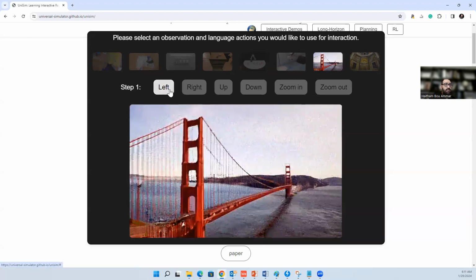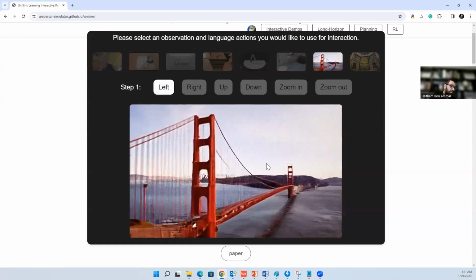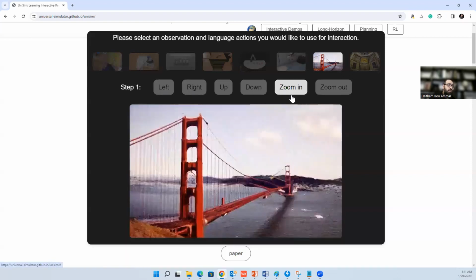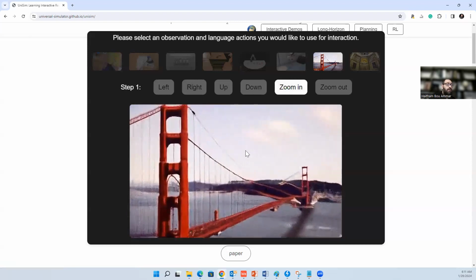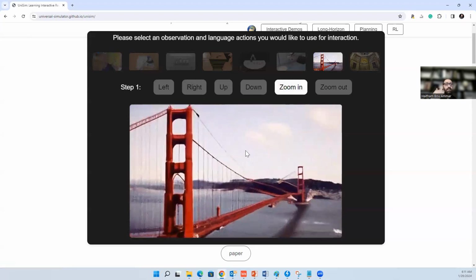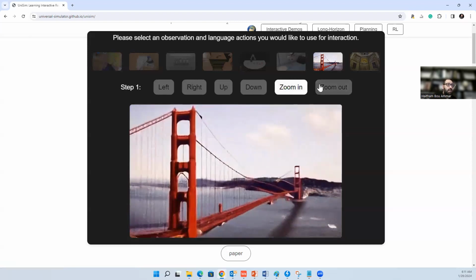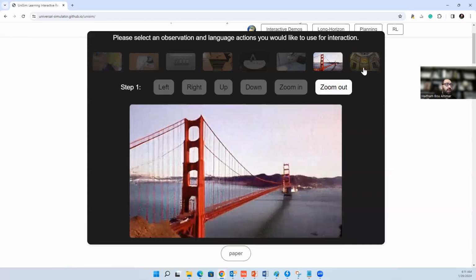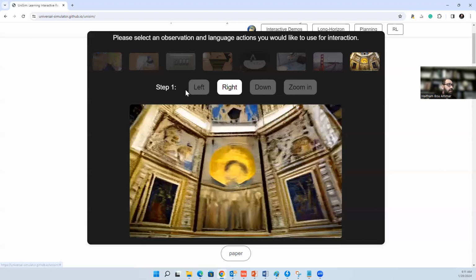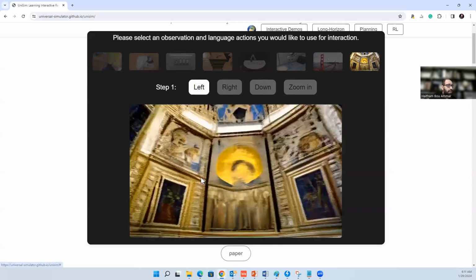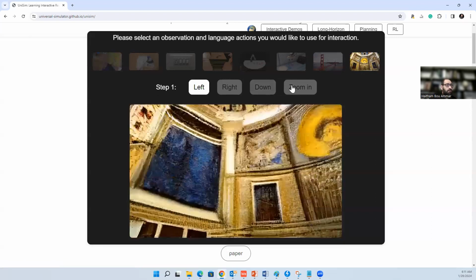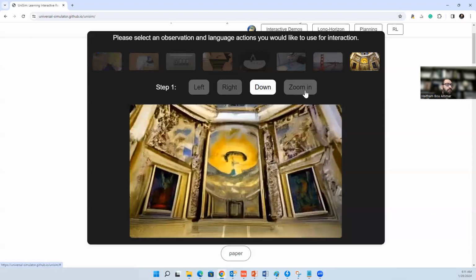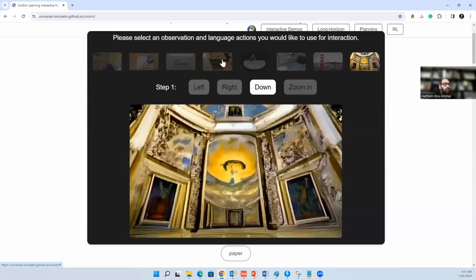This is also doable for interesting scenes. So, for example, this is a scene. I can say, okay, go left. Then there's a simulation of going left. Go zoom in, for example, and then you see that the model is creating a scene for zooming in, zooming out as well. Also for panorama scans. So you could see that here we can turn left, we can turn down, we can turn right, we can zoom in, and so forth.